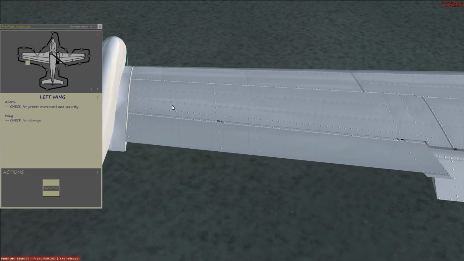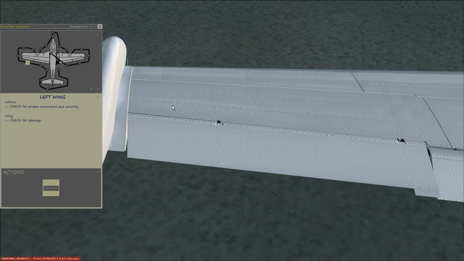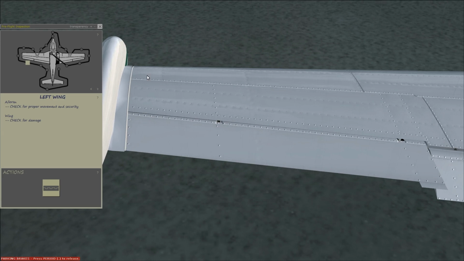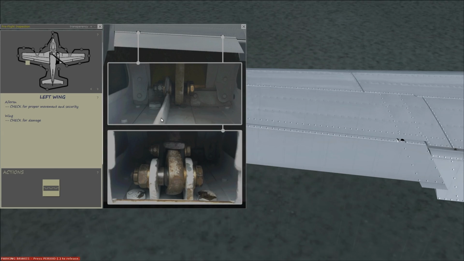Aileron, we check for security and correct movement again. We check the linkages. Nuts and bolts are fine, they're in place, so we can move on.